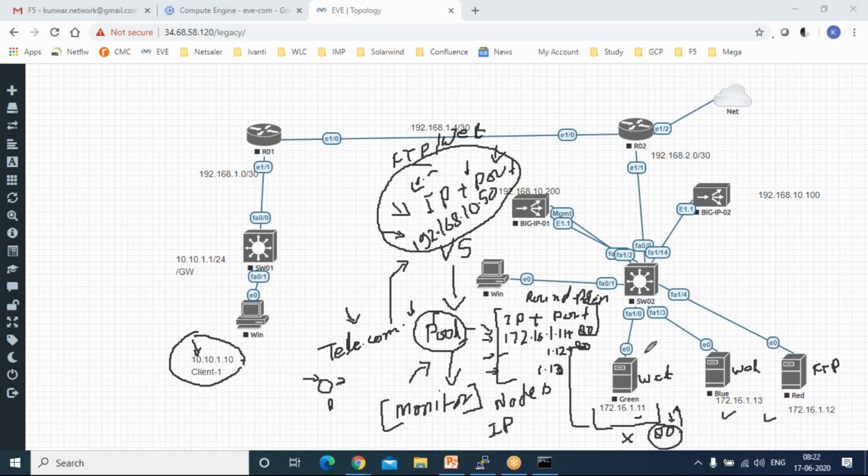So if I'm not monitoring with port number 80, what will happen? For the pool, every server is up, right? If my round robin method says the first client will go to the server green, second to the blue, third to the red, and an HTTP request comes to the server red, what happens? It only knows the FTP port number. There is no service running like HTTP, so it drops the connection.